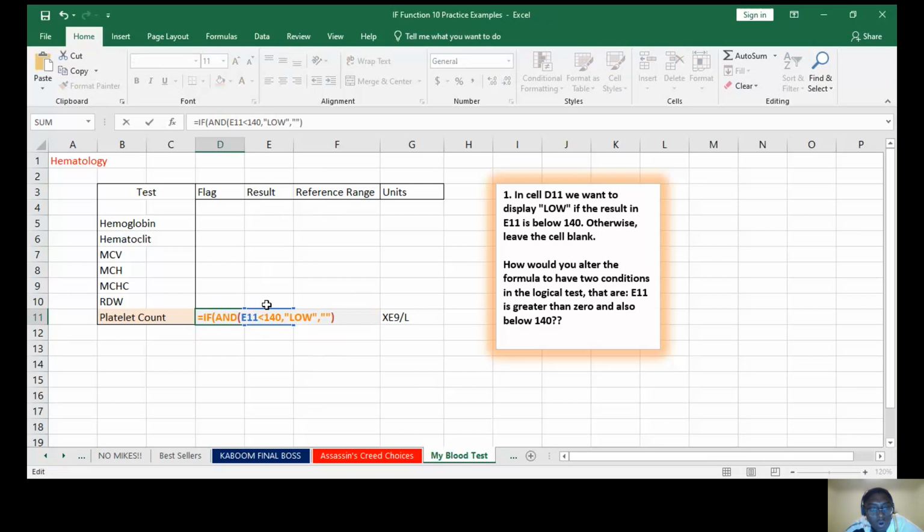So here, the first condition is E11 is less than 140, but E11 at the same time is greater than 0. So we write here 0. We close the AND function. So it should display "low." Otherwise, it should display blank. Okay.